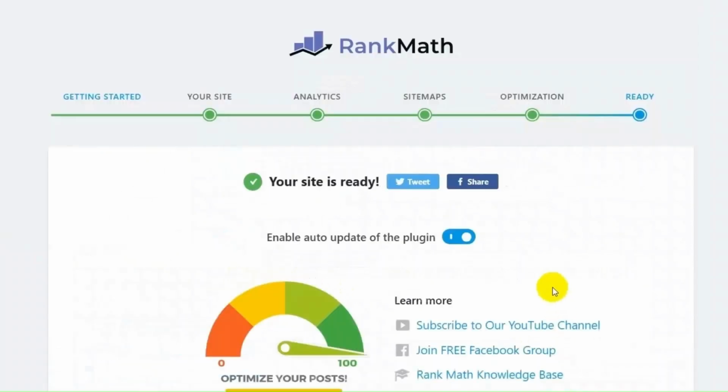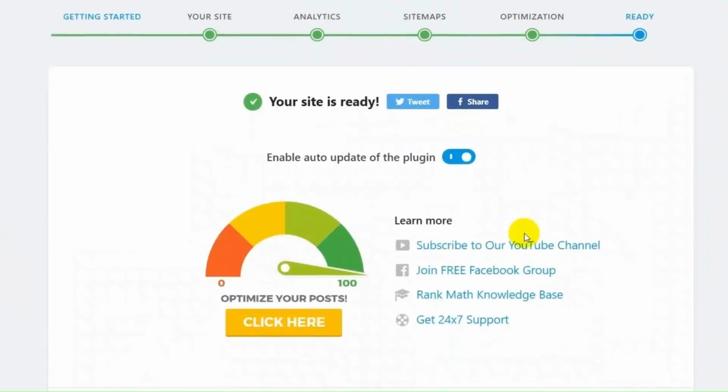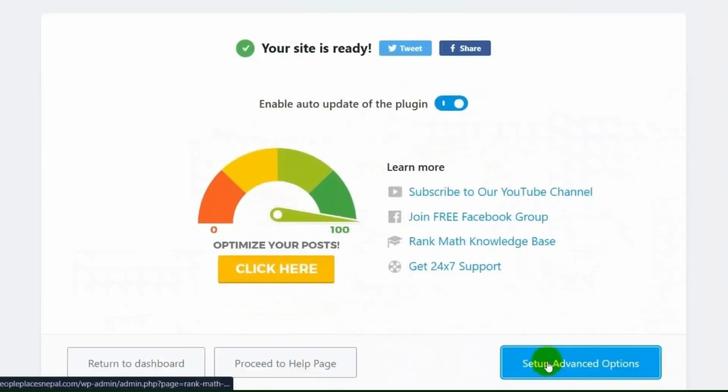Finally, the Ready tab. It doesn't contain any settings. Here you will see an option, Enable Auto Updates of Plugin. We suggest you turn this feature on. Now hit the Advanced Setting button to move forward.